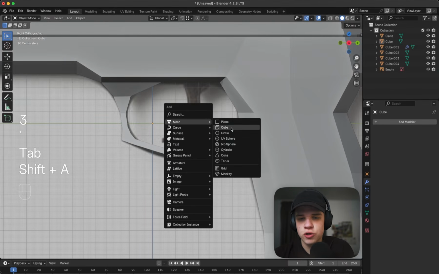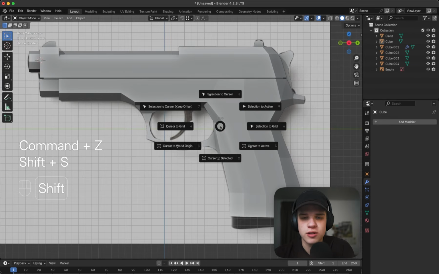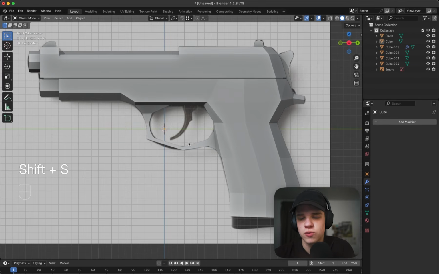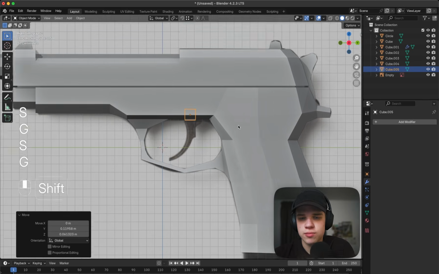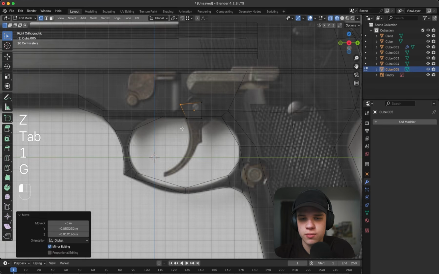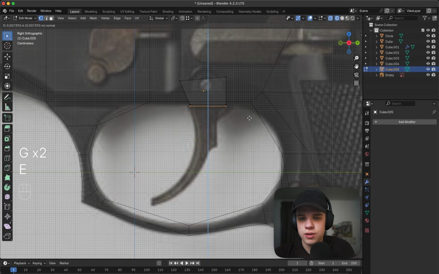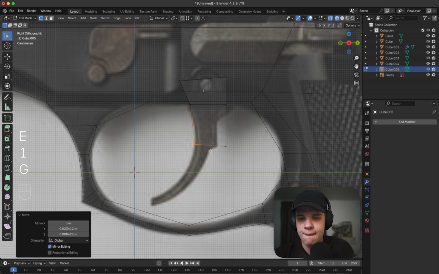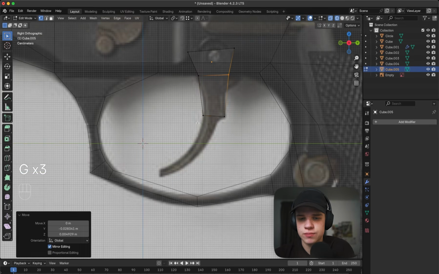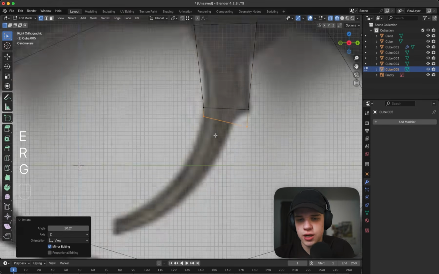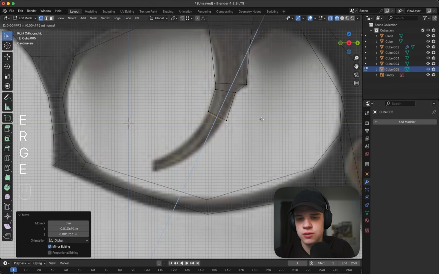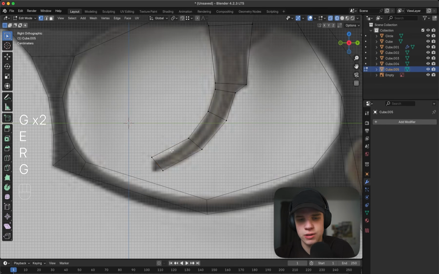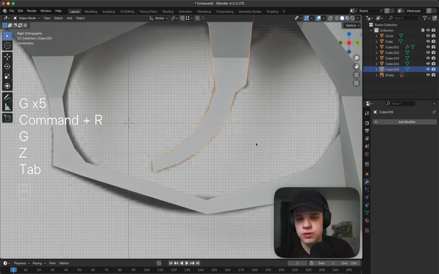So Shift A, cube. And if you want to just bring our cursor back to the world origin, Shift S, cursor to world origin. Shift A, mesh, cube. Scale it down like this. And then we can go move it over. Nice. Extrude out. And then you can see here, it kind of like dips in. So I'm just going to push it in like that. And then just extrude out like this. Okay, cool. So to there, maybe one more.